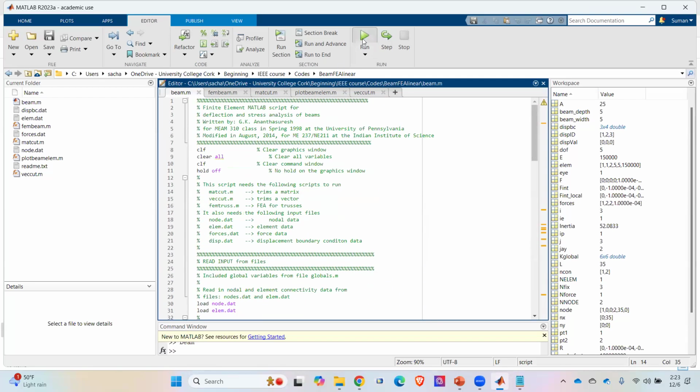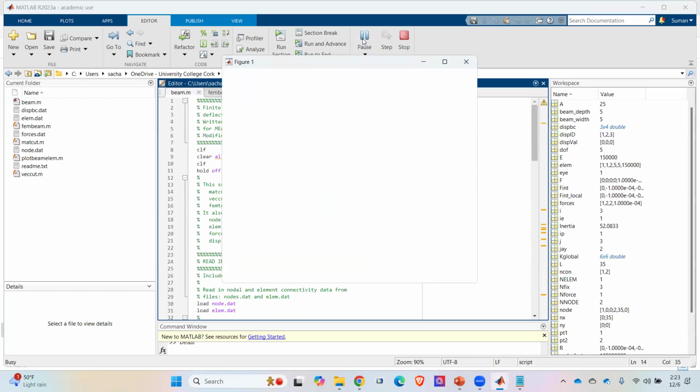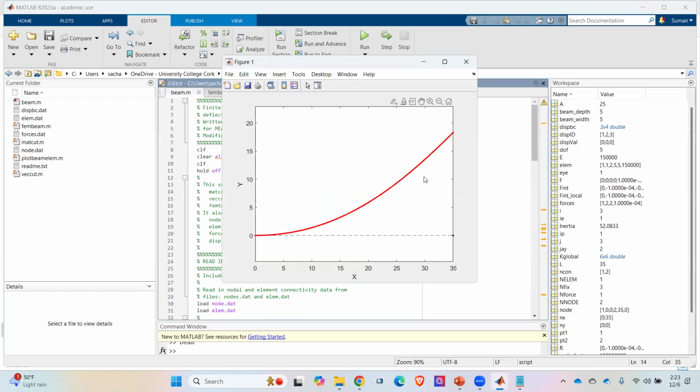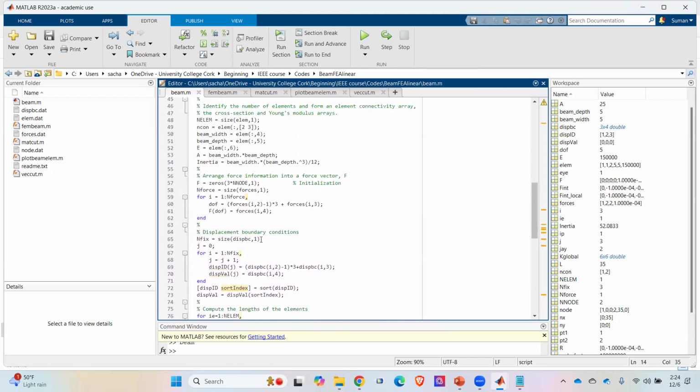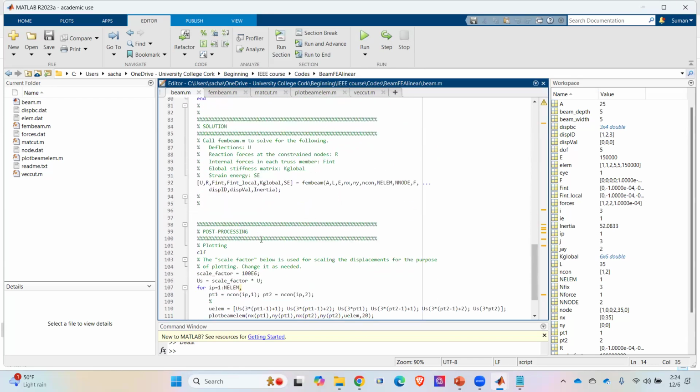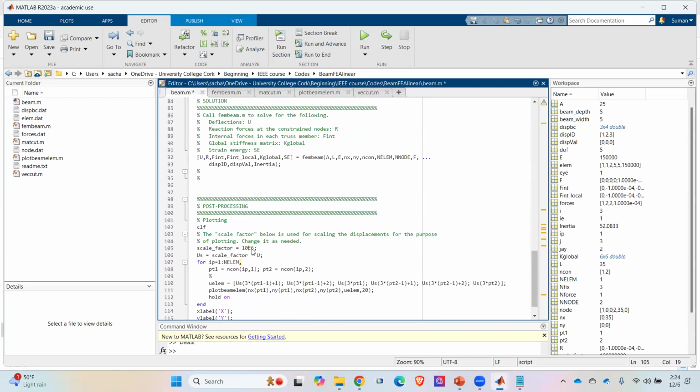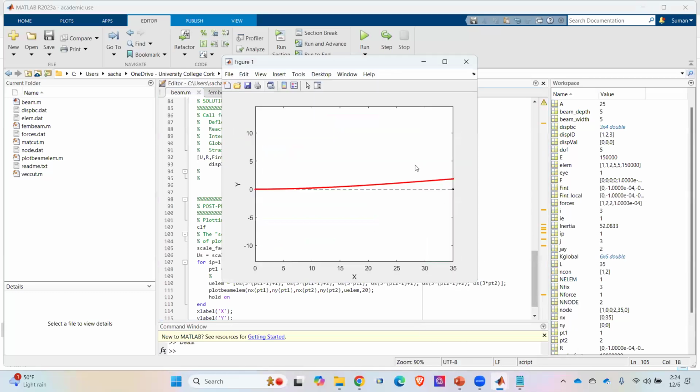And if you just run it, this is how it will define. And you can always change the scale factor. This one becomes too much, so I'll just change the scale factor. Okay, yeah, this is how it will deform. So this is how you can make your own geometry and define the things.